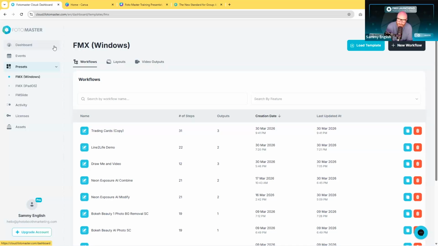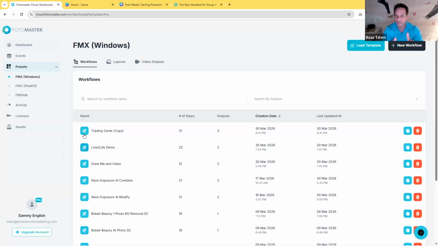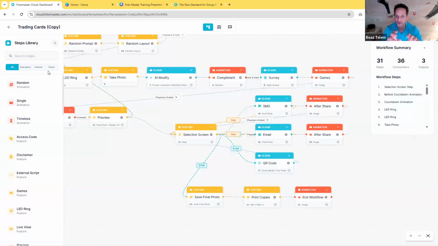Tristan is asking about trading cards. Can you randomize the numbers? For instance, if I'm doing a trading card for soccer or football, can I add random numbers and stats? Sure, you can use it as part of the prompt. You can randomize it via the prompt, or if you want, you can use something called random prompts, and you can put the prompts in yourself.